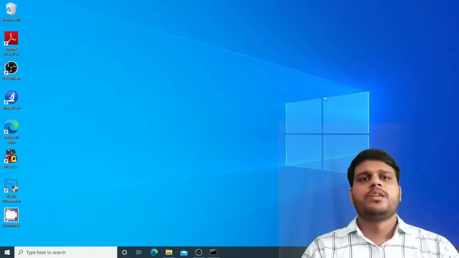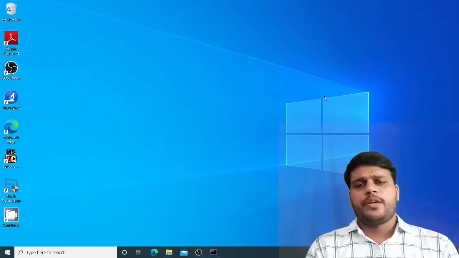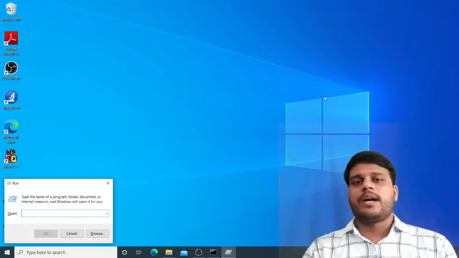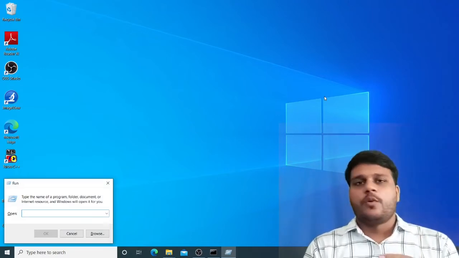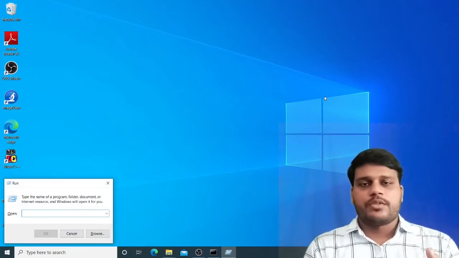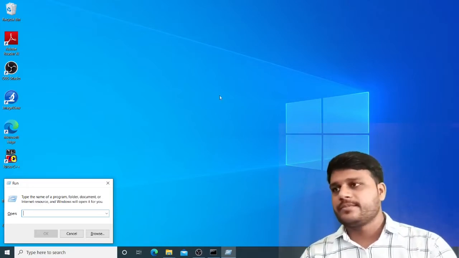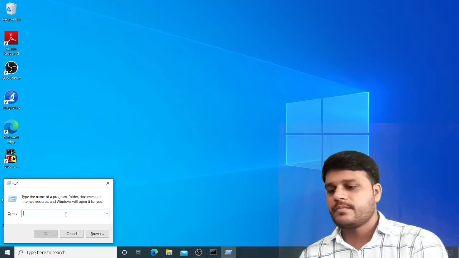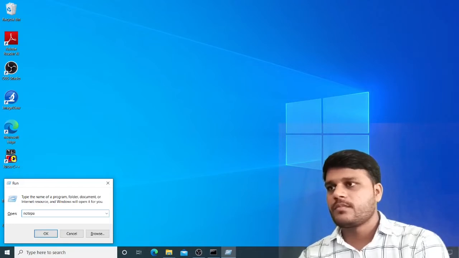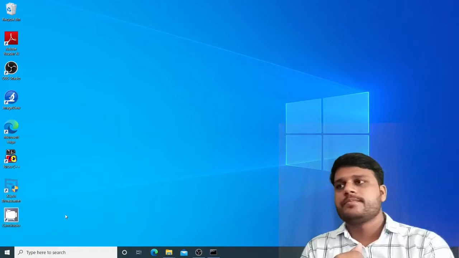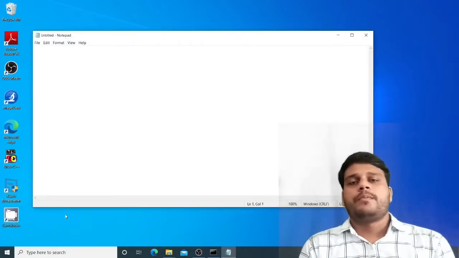Okay. To open Notepad, you have to press your Windows key and R. After that, a dialog box will open, which is named the Run dialog box. In the Run dialog box, you have to type notepad like this. And after typing notepad, you have to hit enter. Your Notepad will be opened.